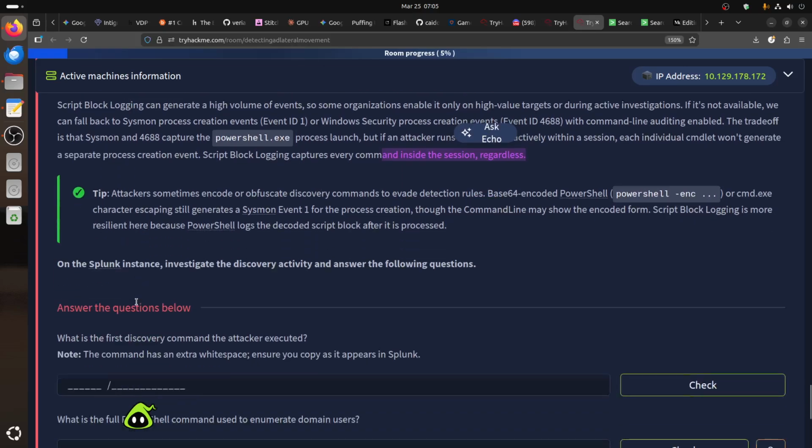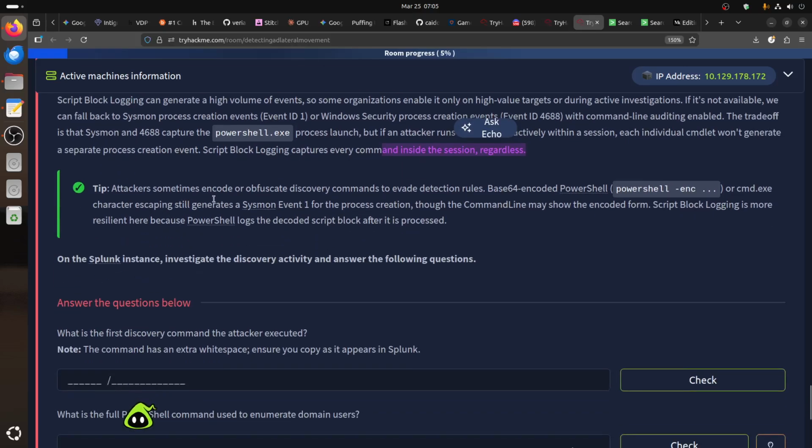I have a tip here. The attacker sometimes encodes or obfuscates discovery commands to evade detection rules. Base64 encoded PowerShell, or CMD character escaping: if you see this, Sysmon event 1 for process creation through the command line may show the encoded form. Script block logging is more resilient here because PowerShell logs the decoded script.